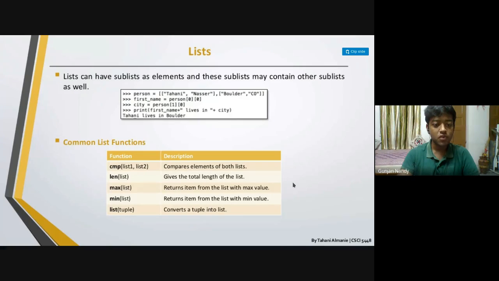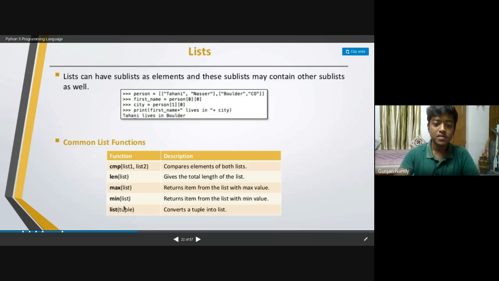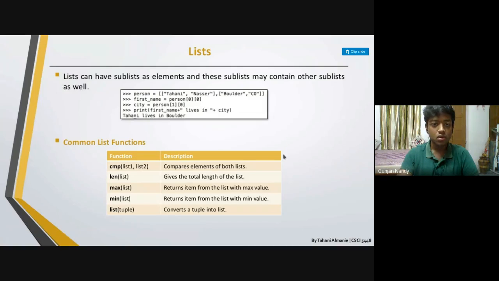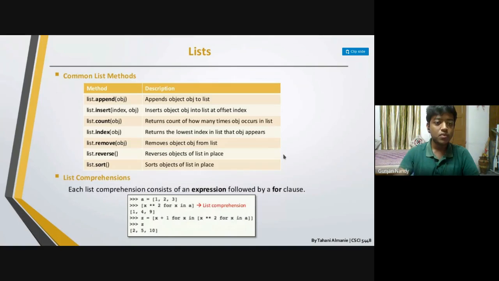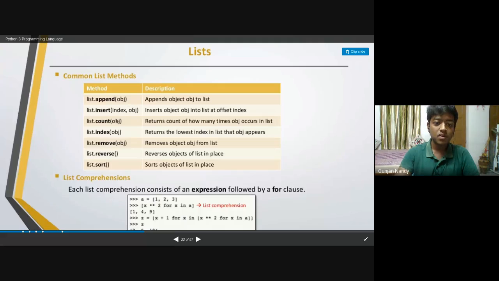So lists also have member functions like comparison, length, max, min, list. You can see those when I give you the slides later. So these are the list methods: append, insert, count, index, remove, reverse, sort.